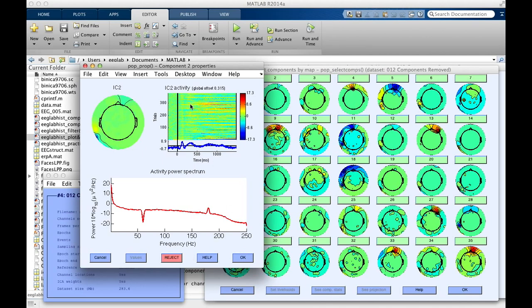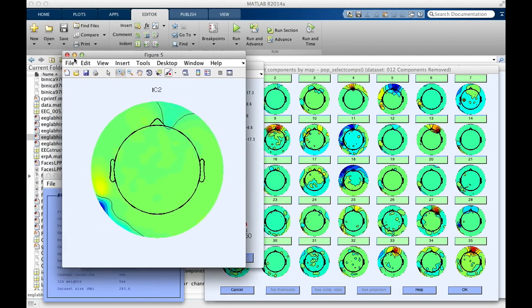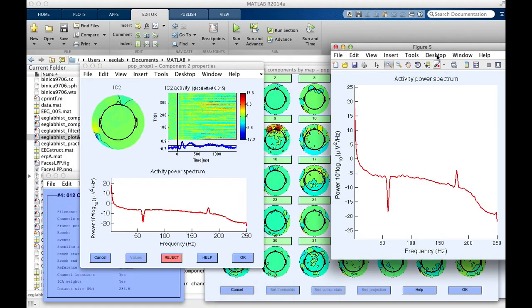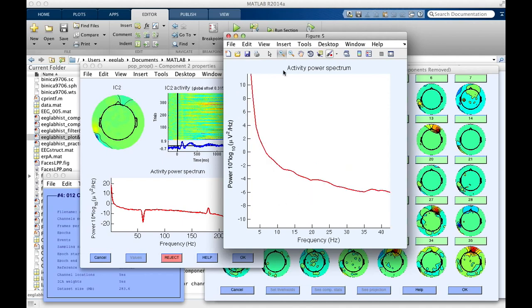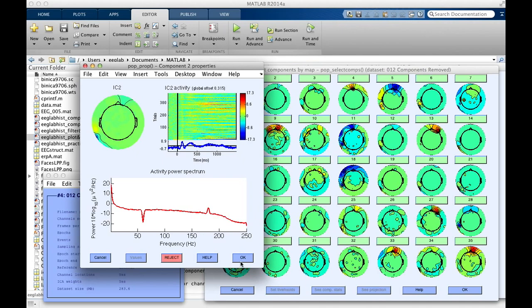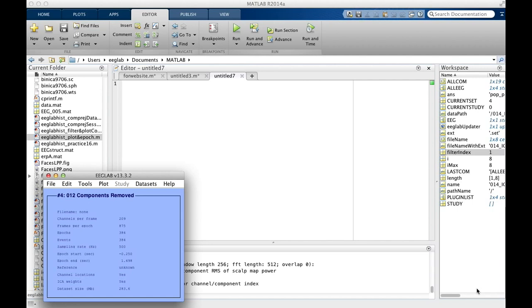And for any of these plots, you can click on them to see them bigger if you want. You just click and you get a bigger window of the same one, and you can expand that if you want. So if for this one we want to zoom in and see what's going on around 10 hertz, we can just use the magnifying glass here and see, okay, this is what's going on at 10 hertz. So not a whole lot. And then again, just click OK, just like before. And that is how to remove components using ICA.